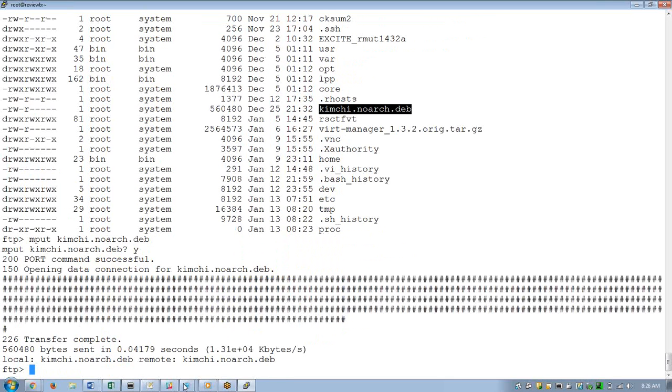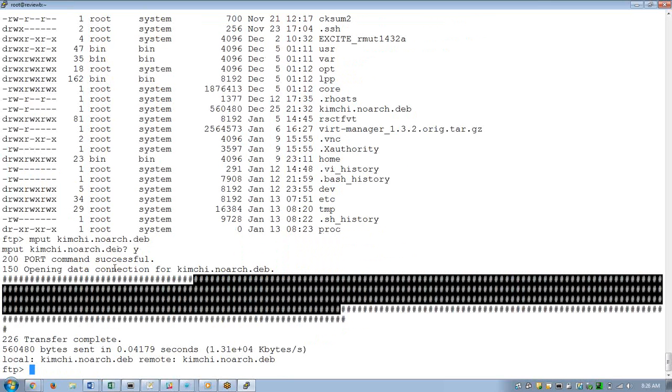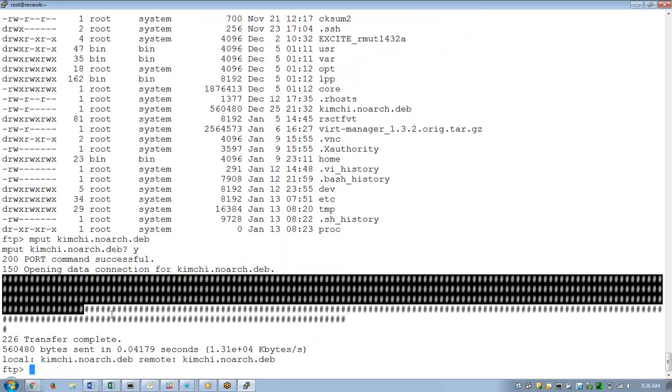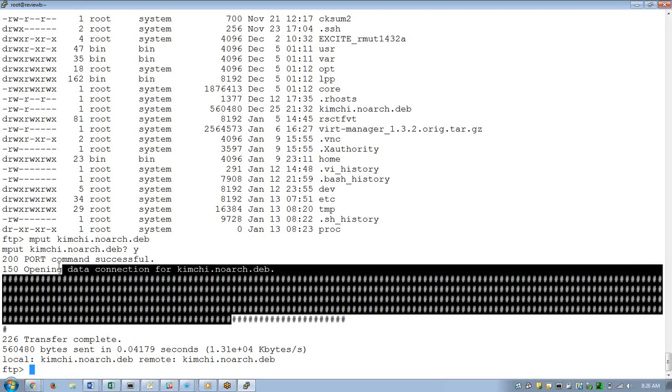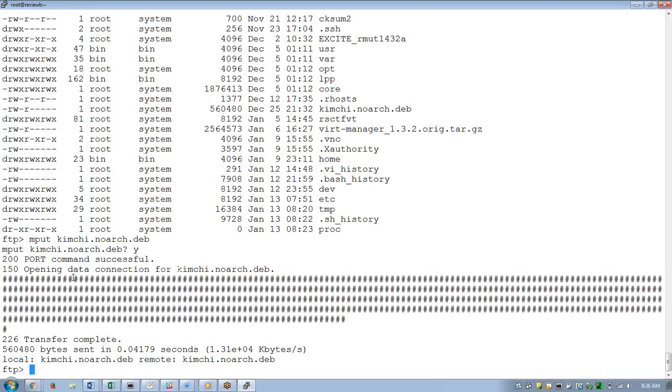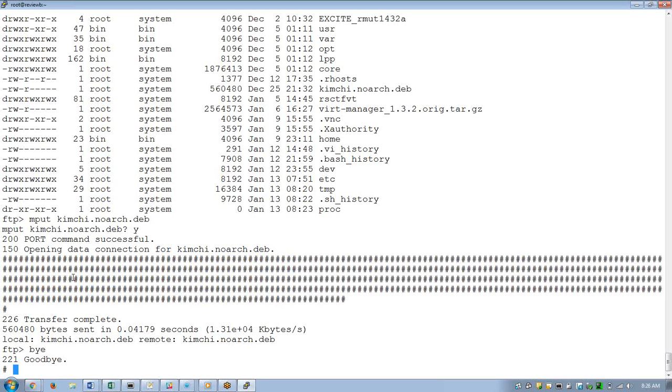So this will give the hashes because I have given hash in the terminal, right? And it's always good if you give bin, because it will transfer in binary format. Sometimes when we are transferring, the files may get corrupted if you don't give binary, right? Okay, bye is to come out of the terminal.